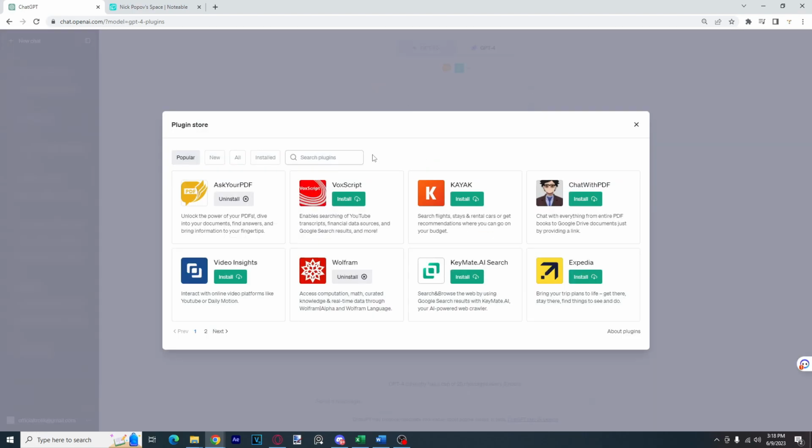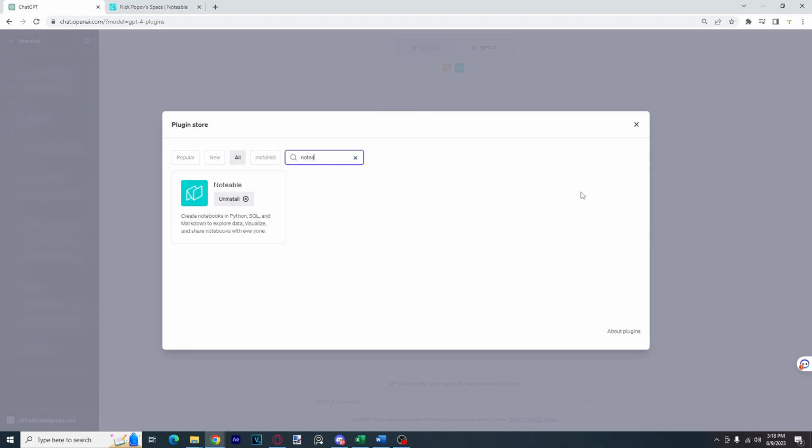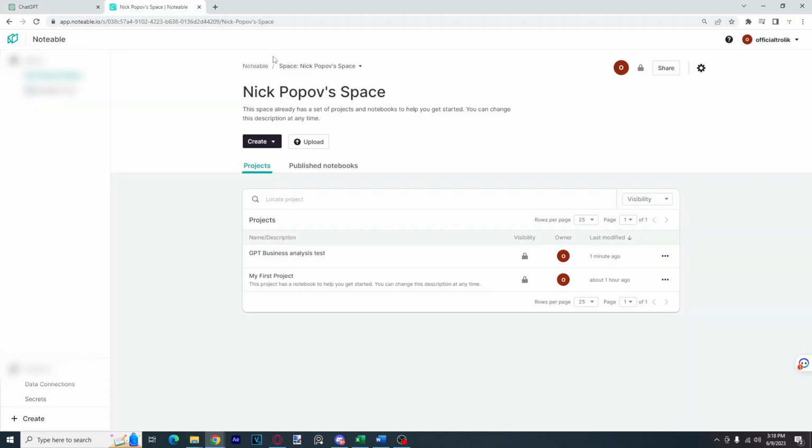You really want Noteable. So just click on plugins, Noteable, install. Okay, once that's done, you can just go to Noteable's website and just make an account. You can make it with whatever account you want. You can either sign in with Google or make your own. I think they have some other ways that you can log in.